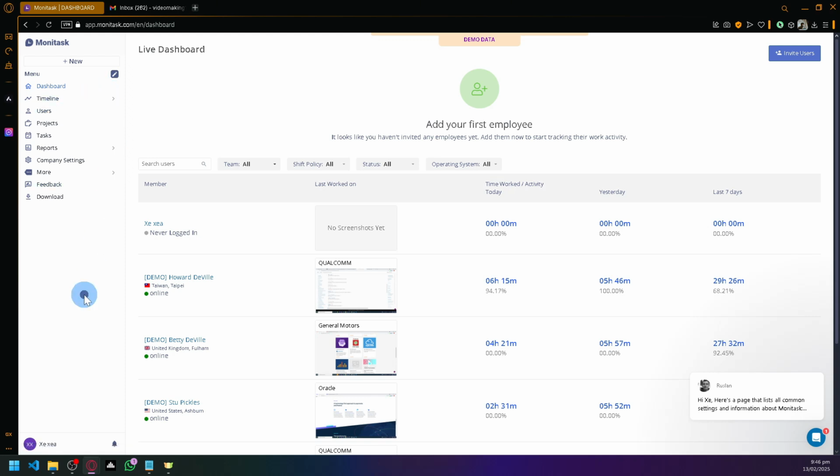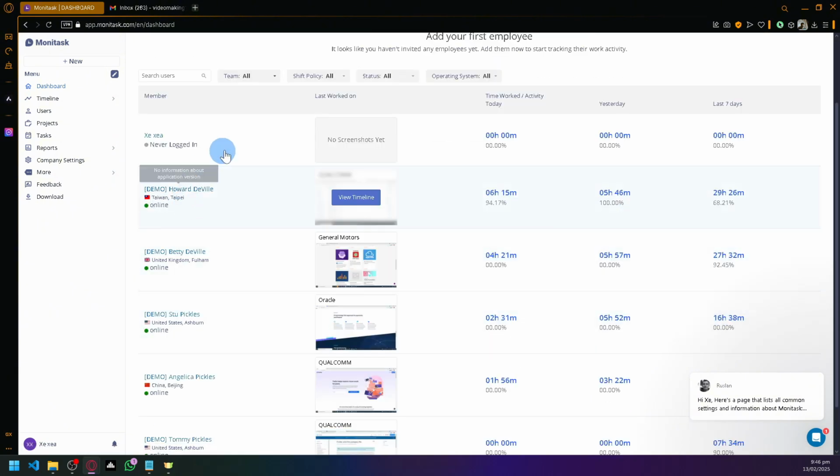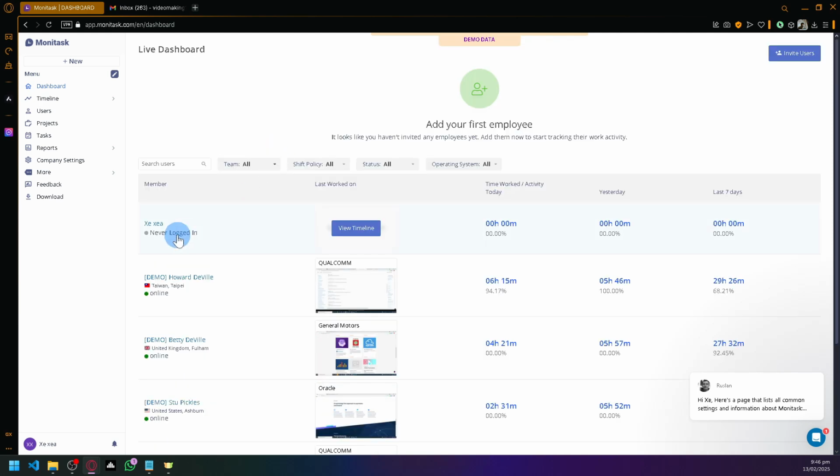So let's explore Monitask over here and its different features. Let's talk mainly about its employee monitoring features, such as what you're seeing right now. As you can see, we have our different members over here as sample data. You are able to monitor everyone.